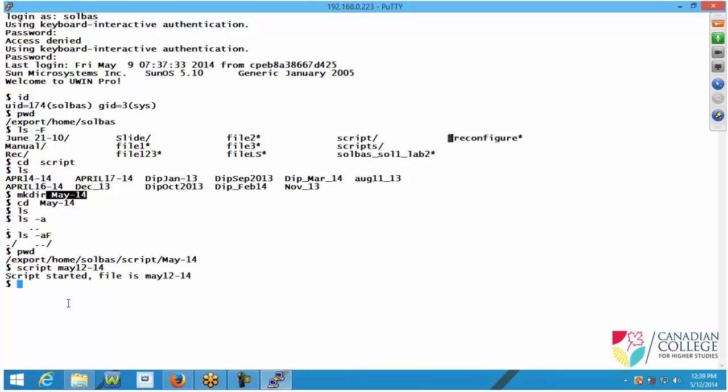So I opened it. You create this May 14 in your home directory, right? Solbas's home directory. You log in as Solbas only to see these scripts. But we are in the directory May 14. We are creating a script in May 14.